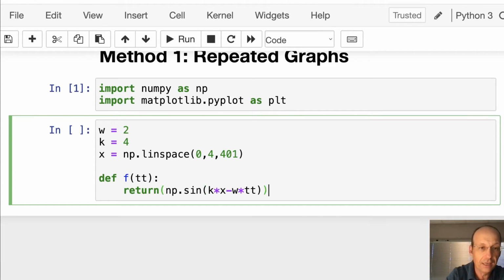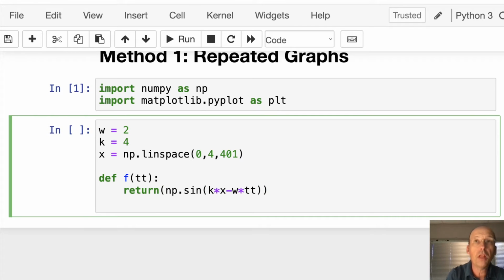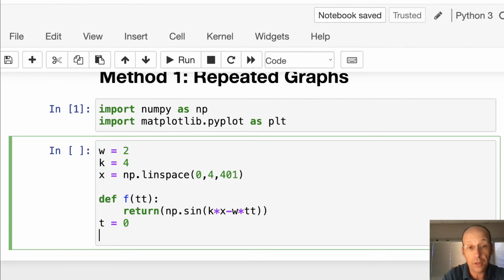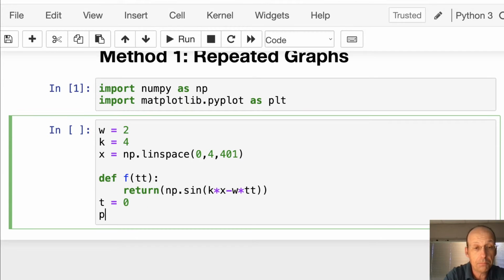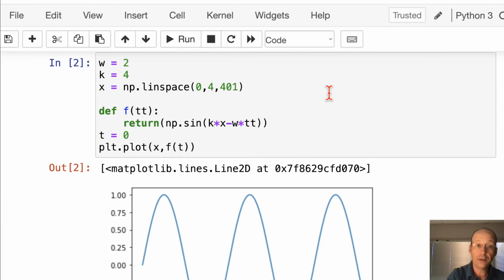So let's just test that. Let's just plot. Now remember, x is an array. So I'm going to get a whole bunch of things, and I'm just going to plot. I'm going to say t equals 0, and now we're going to plot f: plt.plot my x values and then my f values. I think this will work. Let's say f of t. Let's see what happens. Yeah, it did work.